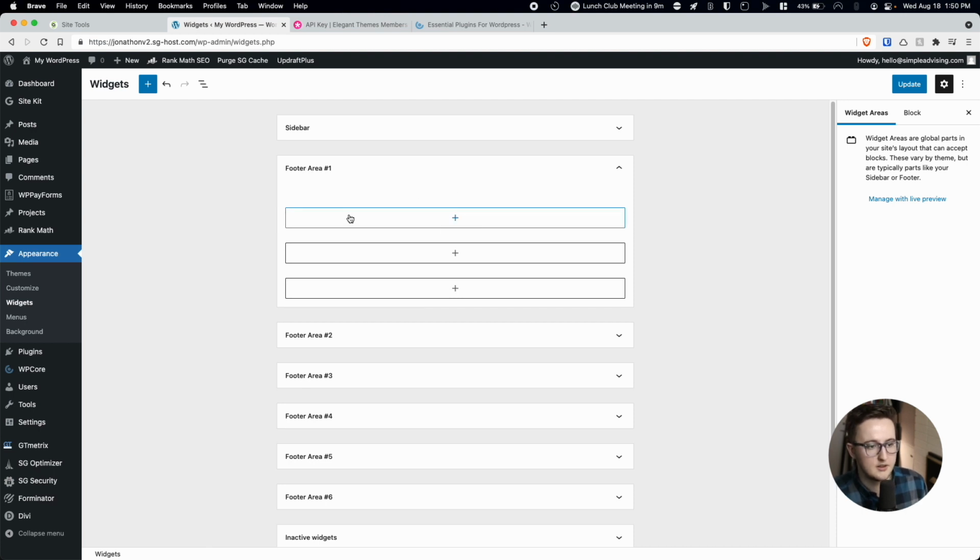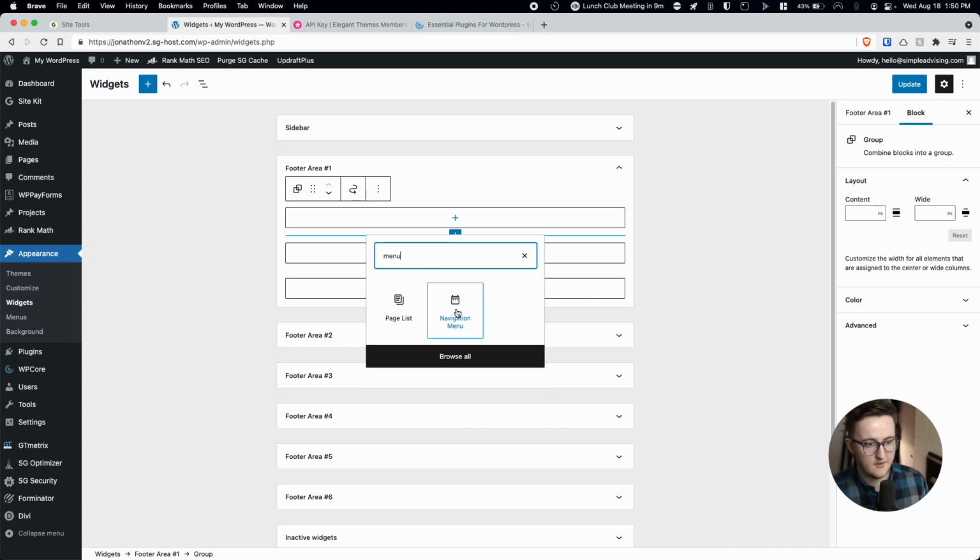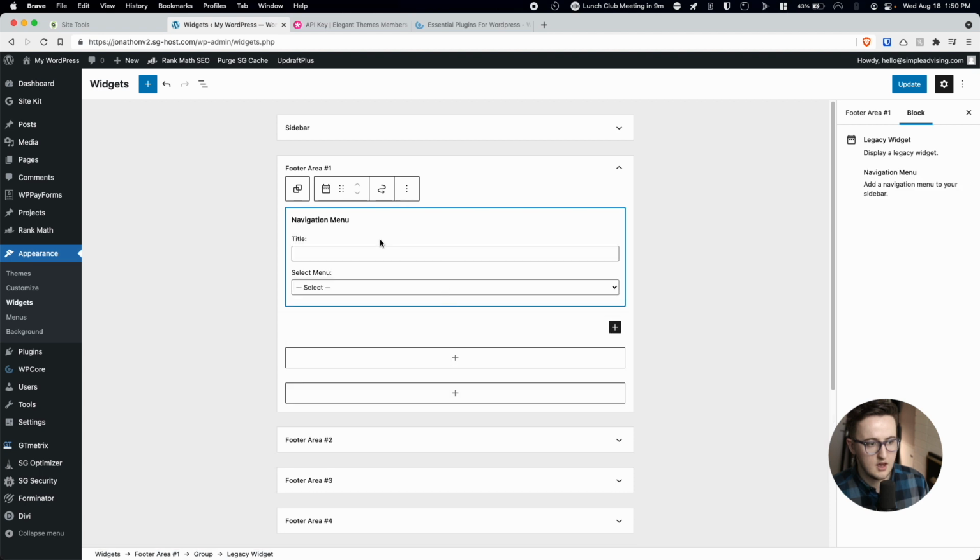So now what I want to do is add. I'm going to type in menu. Navigation menu. And then I'm going to call this, let's call this nice, fun menu. And then we select the menu, the footer menu, and then we hit update in the top right there. So now this footer area will be the footer area we're going to use back in the footer.